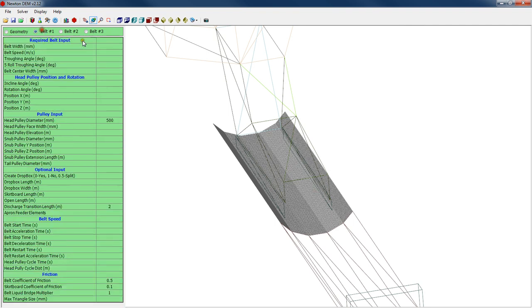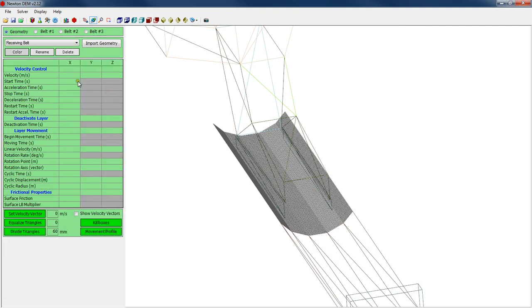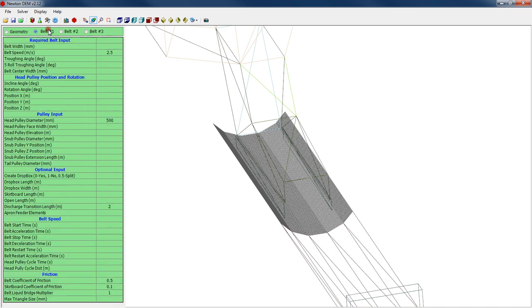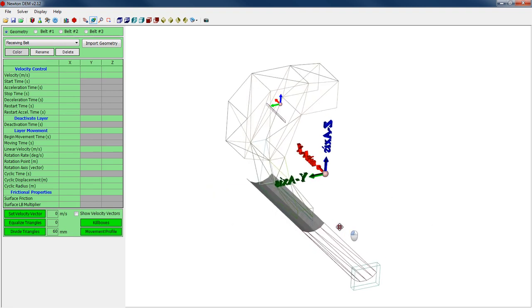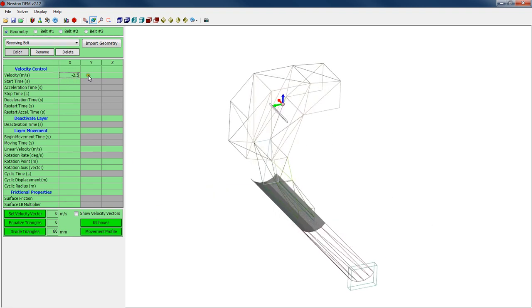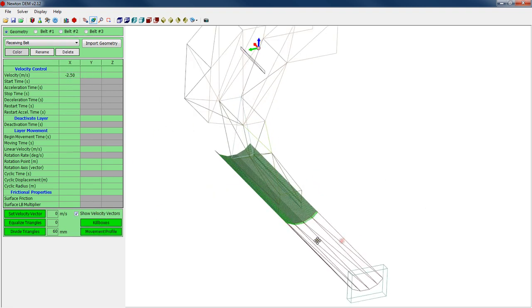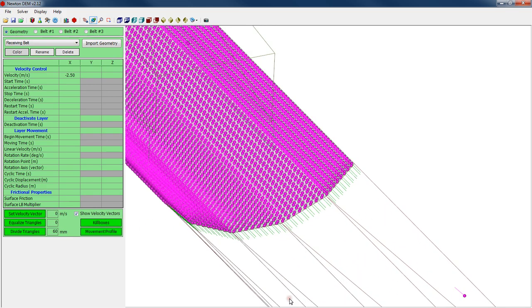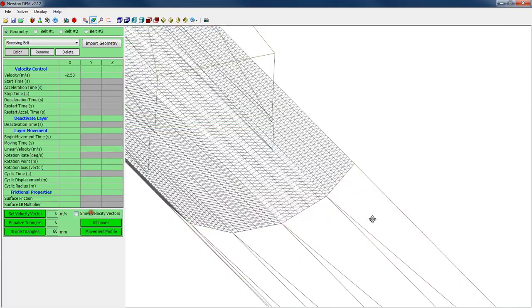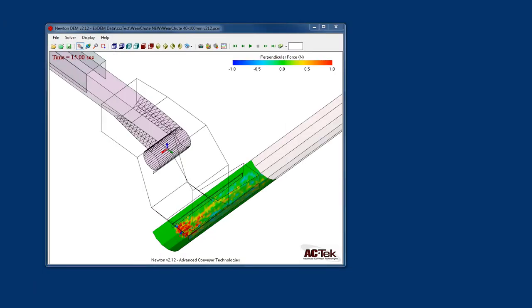We want to make sure our belt has a velocity. Wrong belt. This belt here. Got to give it a velocity in the negative x direction, so that'd be negative 2.5. Now we check those velocity vectors, and we can see there's a velocity there as well. So we're good to go. Now let's go back and look at that playback file.